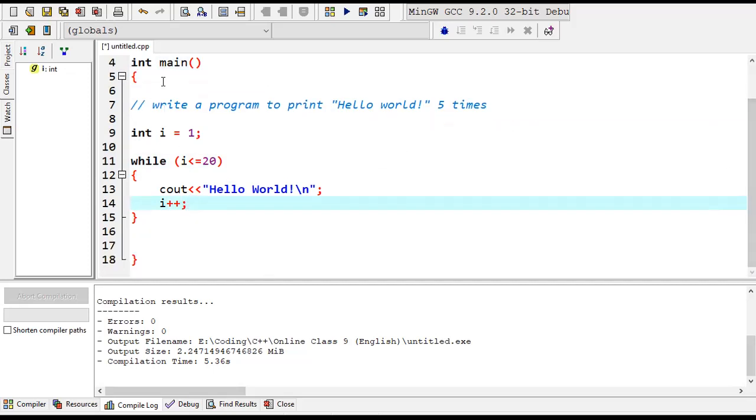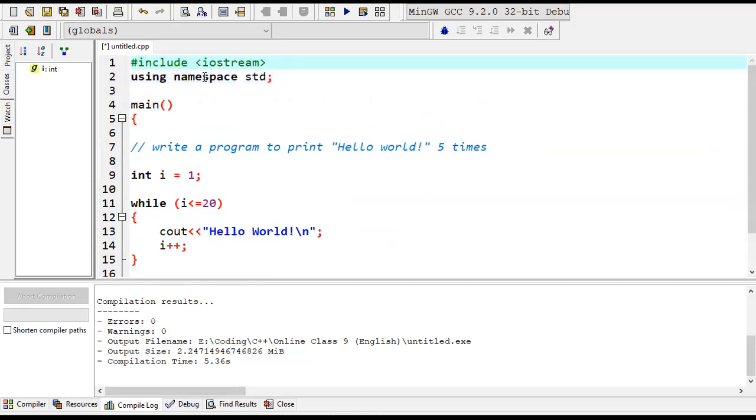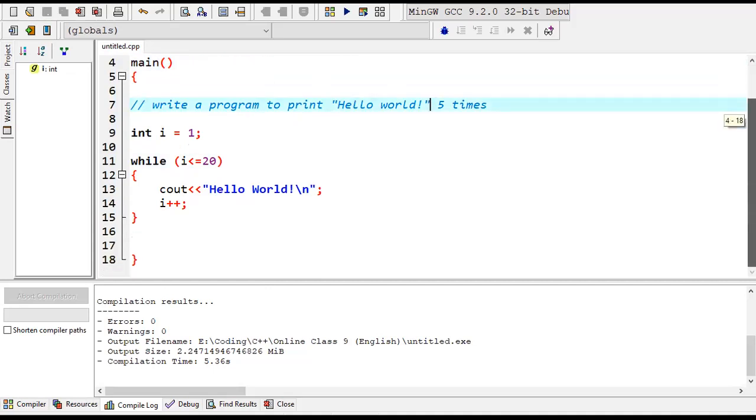That will also work. But if it's working without int, then you should not use it. I mean, it's fine, you can use it, but that is the return type. You guys will learn it in the functions chapter. So just don't focus on it. That is the body of the program. That is the structure of a C++ program.